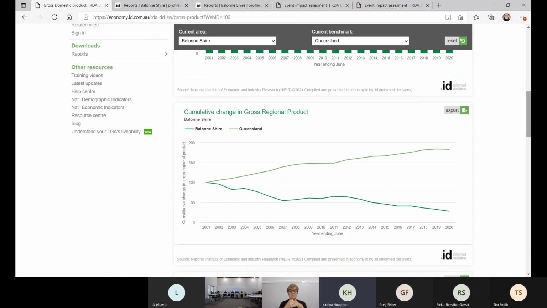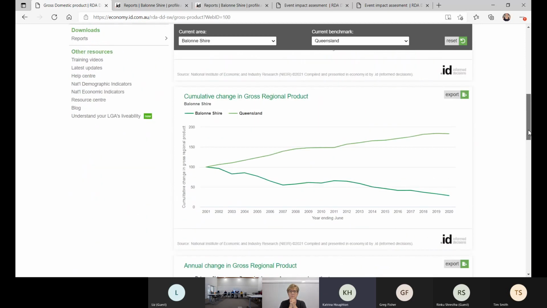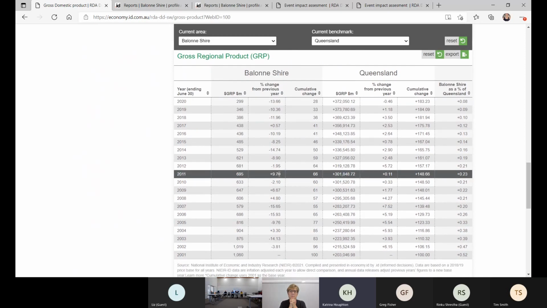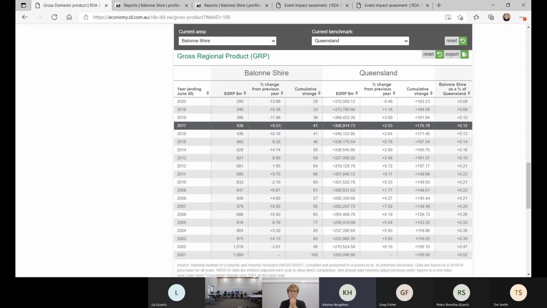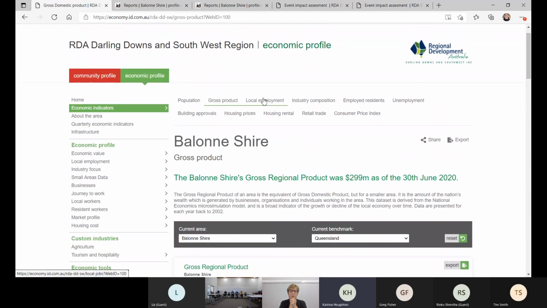And you can see here how Balonne Shire is moving away from Queensland, which straight away, if you're talking about an advocacy document or your grant application, this would be a good place to start. You can say, well, look, I think some of the ladies were saying drought was declared in 2012, and the impact that has had on GRP up to June 2020 has been quite significant. You're moving away from Queensland, and when we look at the actual data, we can see over the last 10 years, only 2 of those have been positive growth in this community. So straight away, there's some great data that you can use to support some of your arguments.